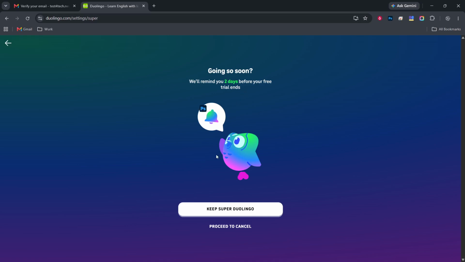You have now turned off automatic renewal for your Duolingo subscription on the website, so it will not charge you again after the current period ends.